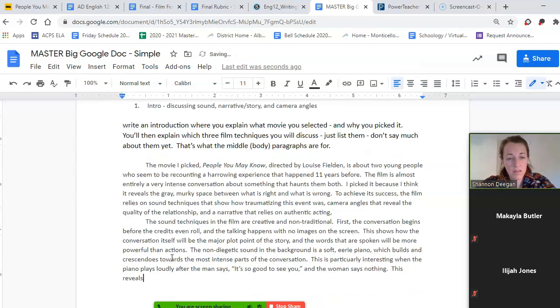I want to do one last little piece of analysis. This reveals, what does it reveal of their relationship? Because they can't even agree on whether they want to be with each other.